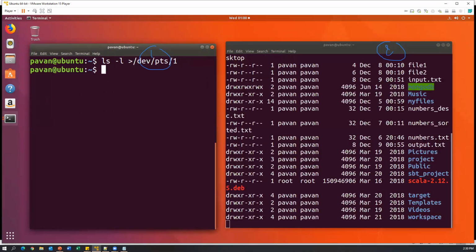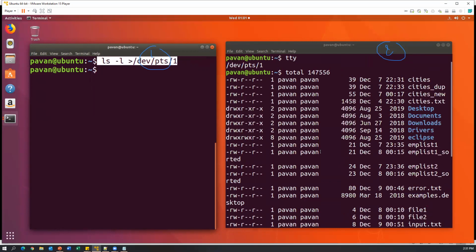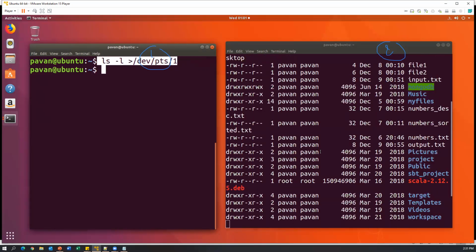When I execute this, observe carefully. Now I executed the command from the first terminal, and I got the output in the second terminal. Now we can just look at this, because I've just done the output redirection to that particular file. So this particular file is representing the second terminal.